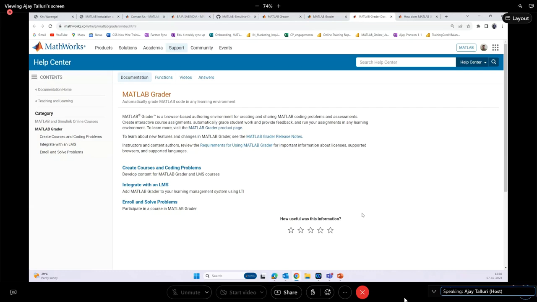So the version which Devarpita explained here is the MathWorks hosted grader, whereas this will be an LMS hosted one. The major difference between the LMS hosted and the MathWorks hosted one is that in the LMS hosted one you can create a custom problem set. That means you can create a problem book, select directly from your problem book, and that will be available for the entire faculty across the institution.